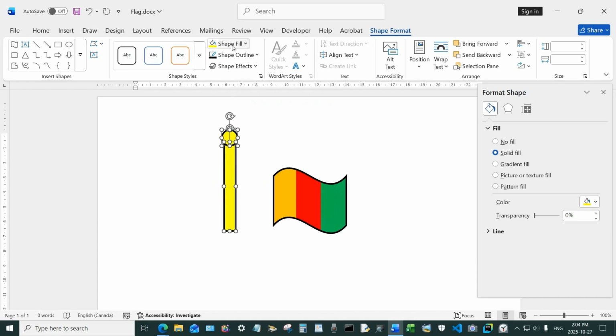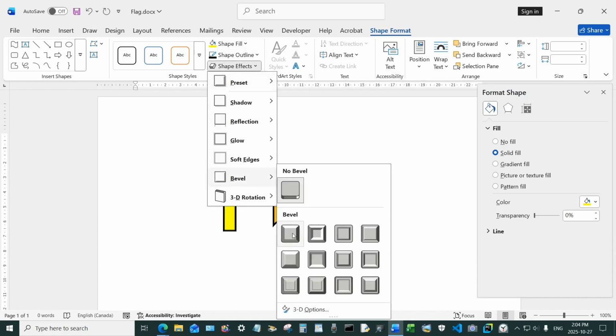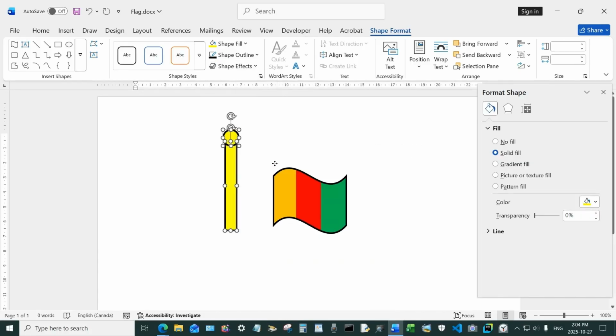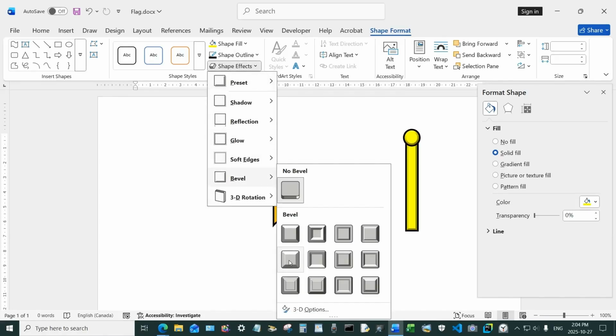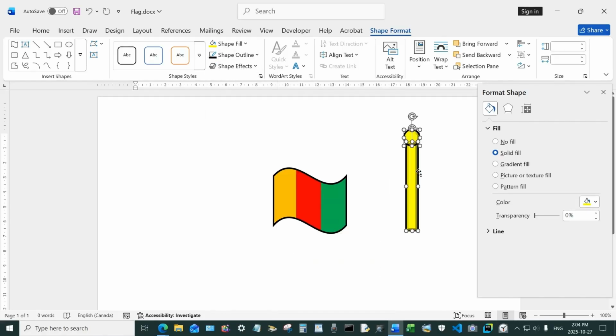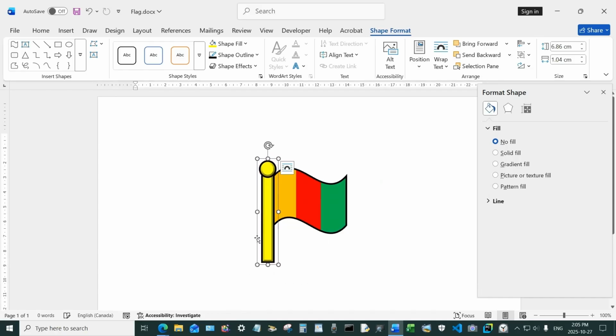And then shape effects, bevel. Probably put a bevel on there. I'm just going to move this over here. That's a good one. Okay, I'm going to group them. So go shape format, group, change that to fixed position. So now you've got a flagpole.